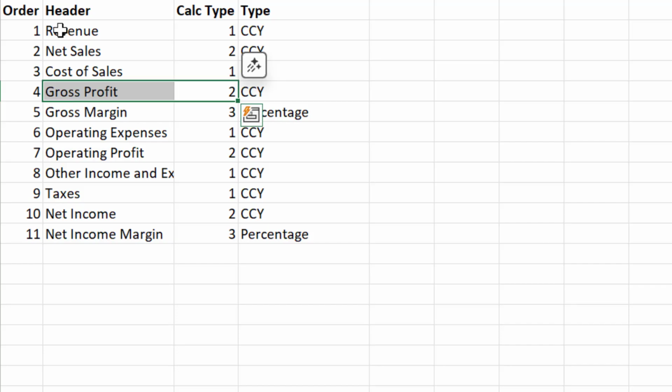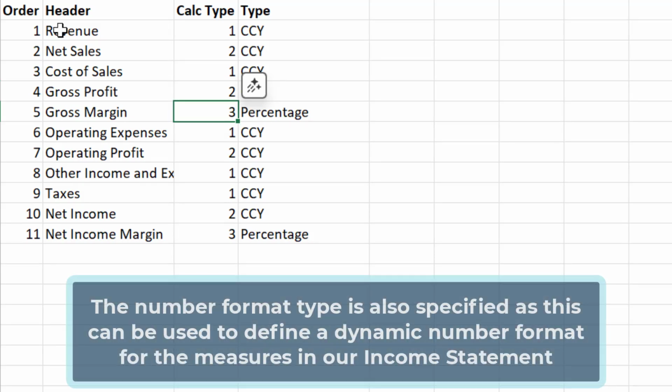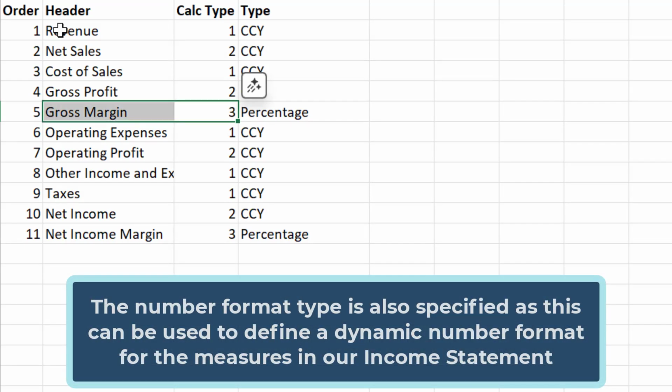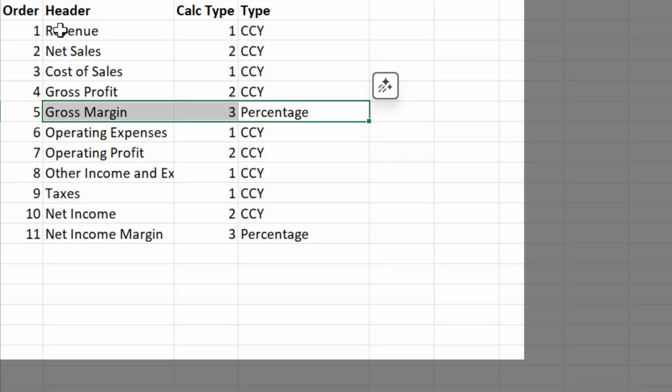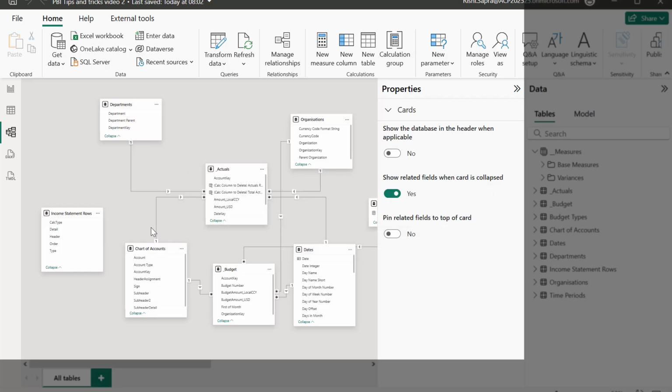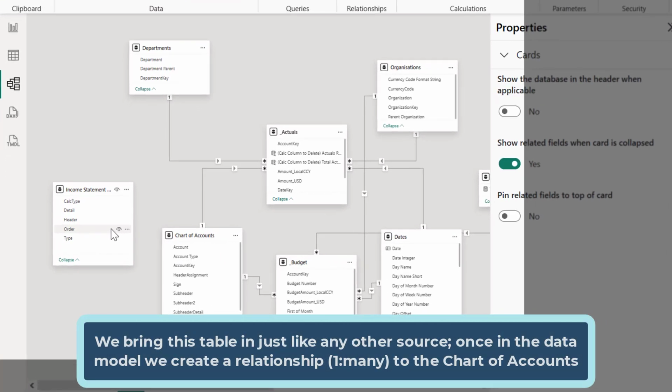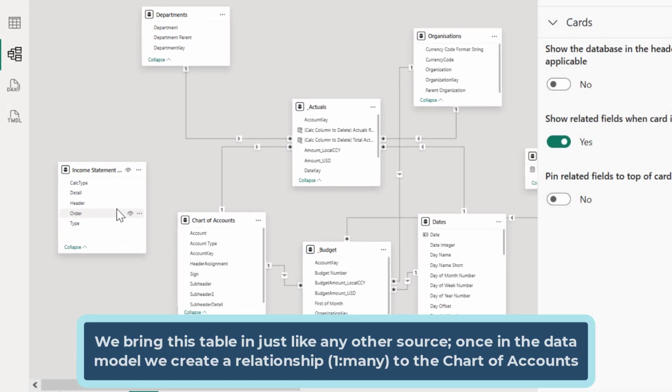But just to finish off with this helper table, our last column is type, whether we want to show this as a currency value or a percentage. Obviously, our margins are the ones that we show as percentages. This table in Excel was actually one of the worksheets in the reference data file that was contained in the data folder, so we just brought it into our data model just like all the other tables. We actually didn't need to apply any transformation logic to it.